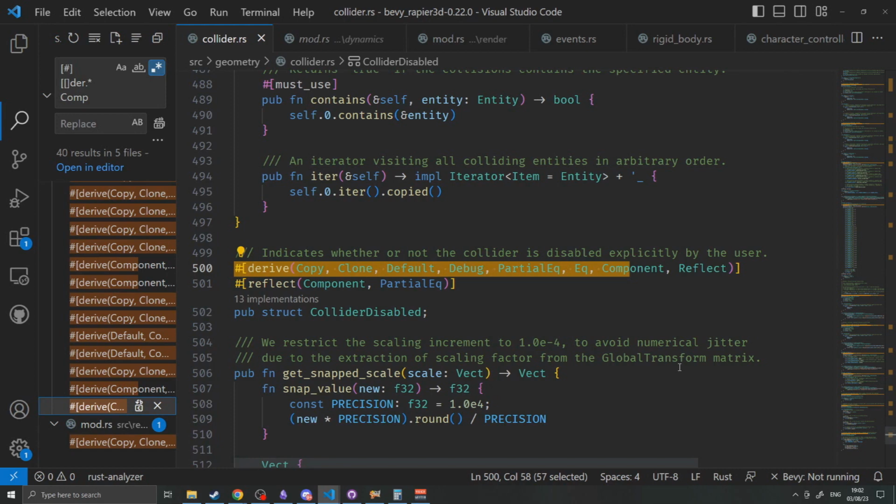And finally, we also have a collider disabled. This is the same as the RigidBody disabled, allowing you to deactivate a collider as the programmer and then have its interactions not calculated until you remove this component, re-enabling the collider.